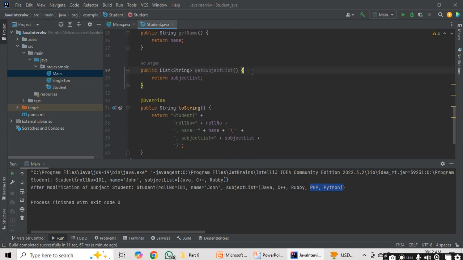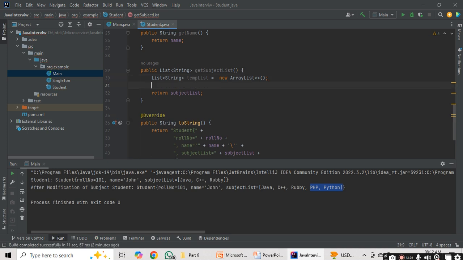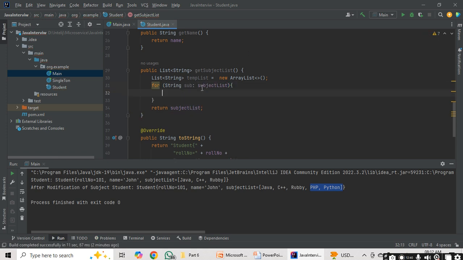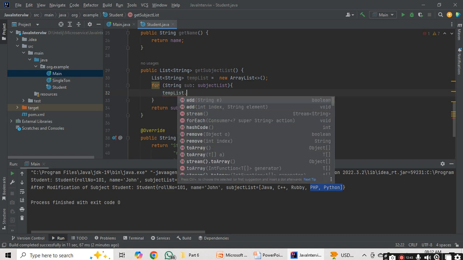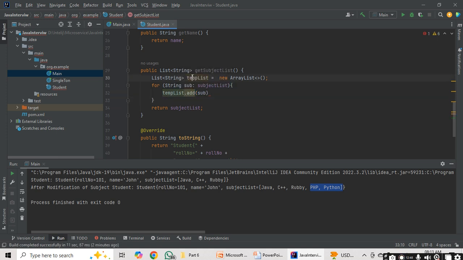Inside the getter method also we'll have to change. List string temp list is equals to new array list for string sub colon subject list, again temp list dot add subject, and we will return the temp list from this.